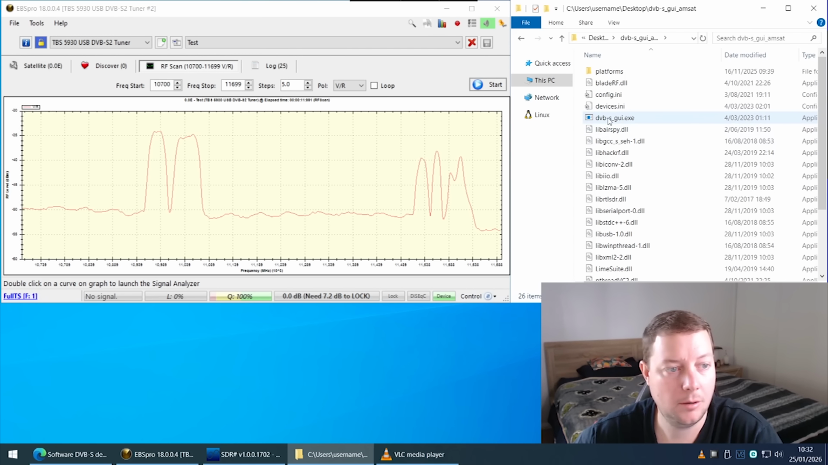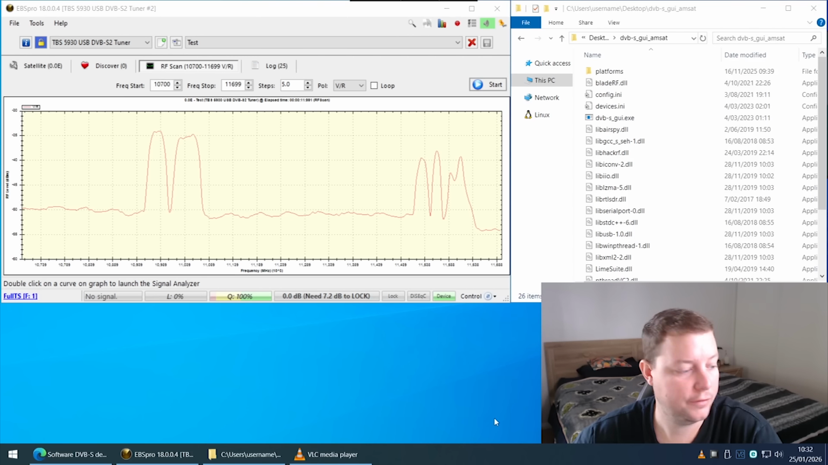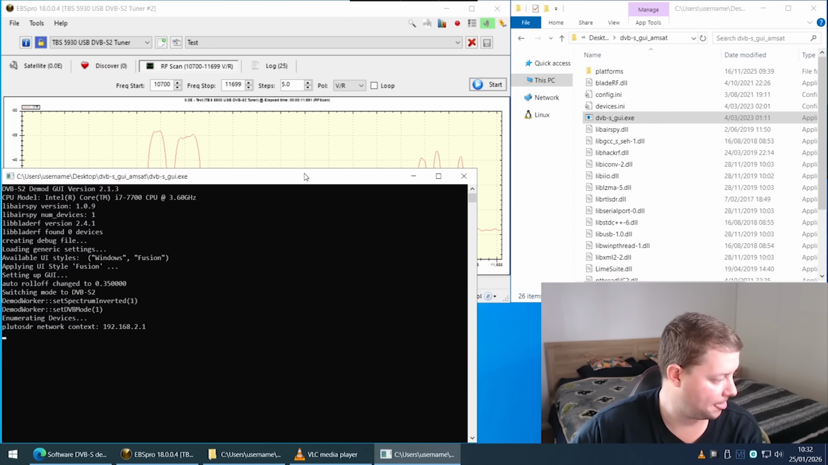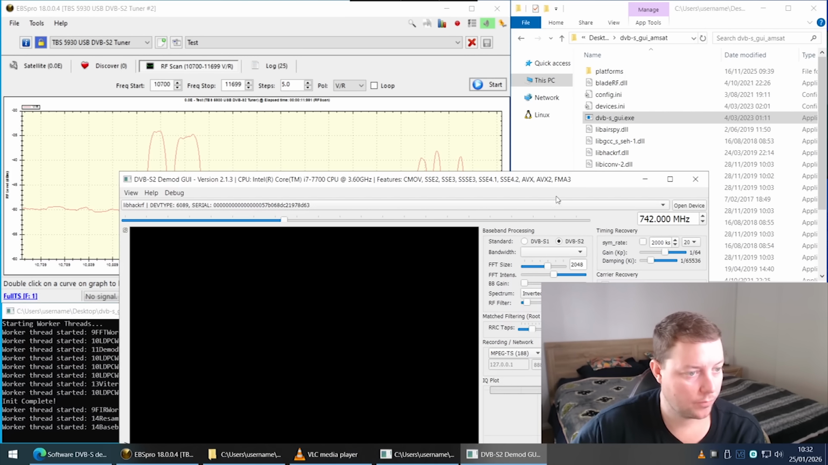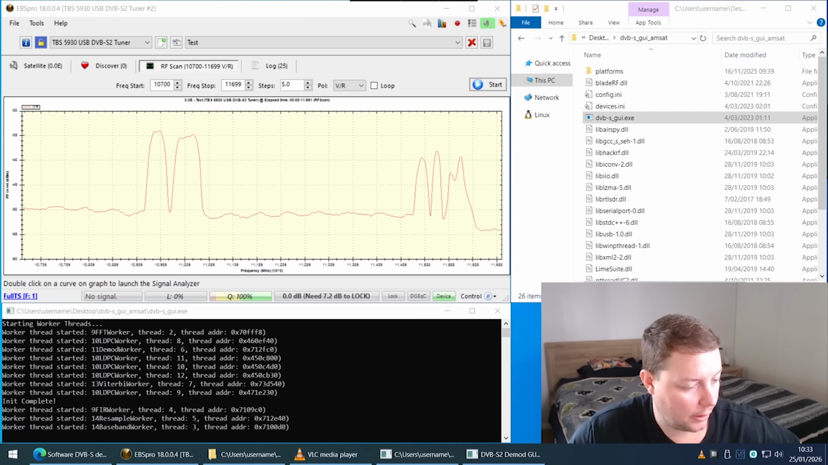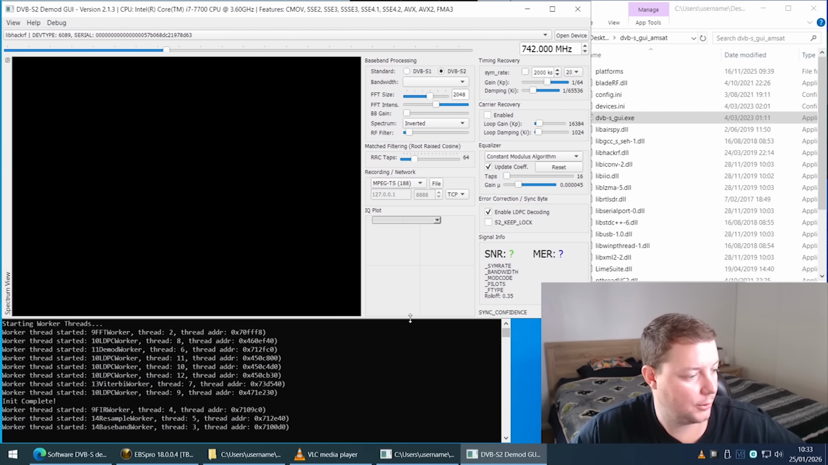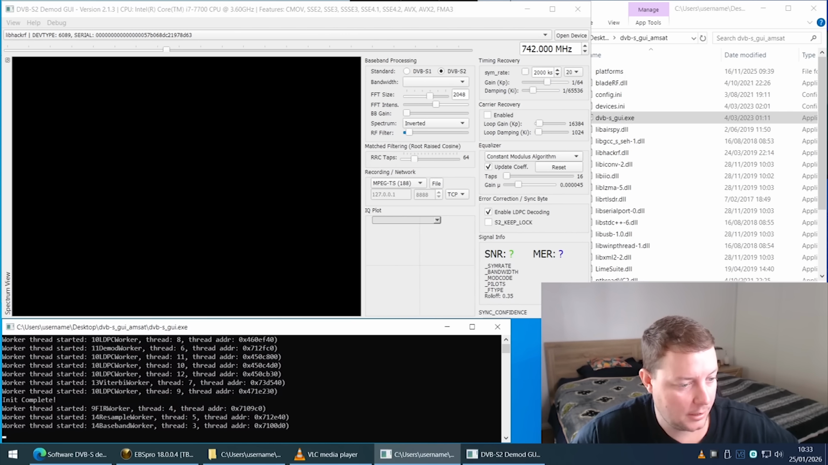So let's browse into the directory here. And I'm going to close SDR Sharp in case there is a conflict with the two apps trying to use the SDR. Okay, I'm just going to double click DVB-S GUI. This is just the log window, guys. I'm just going to move this down here for a second. Cool. Righto. Welcome to DVB-S2 Demod GUI. Okay. Very cool little application we got here.